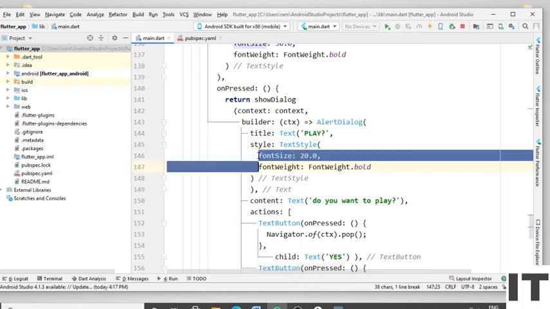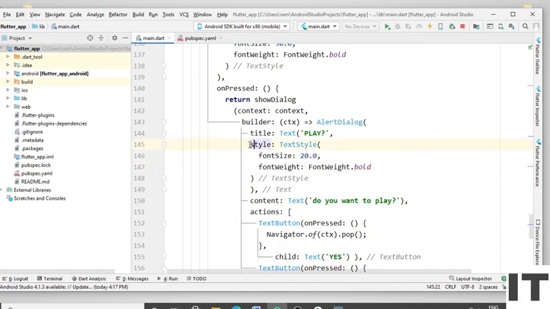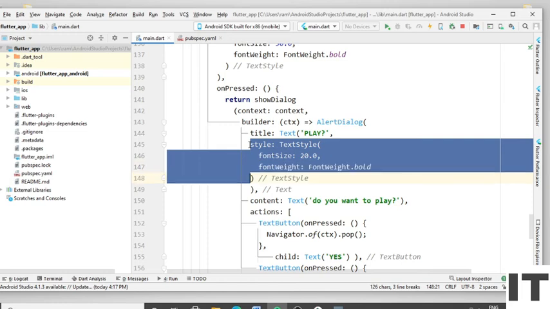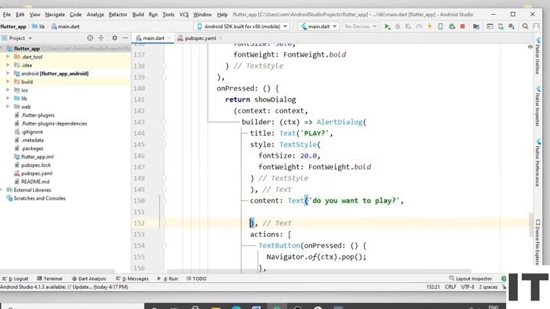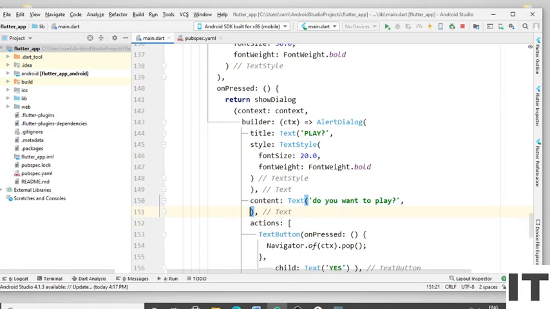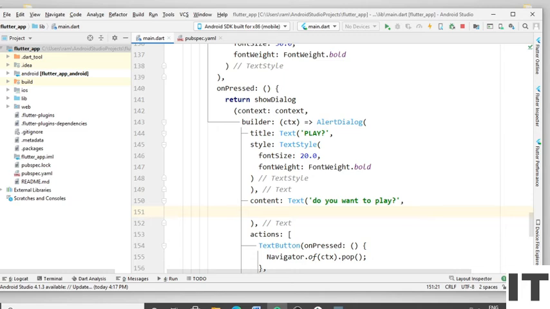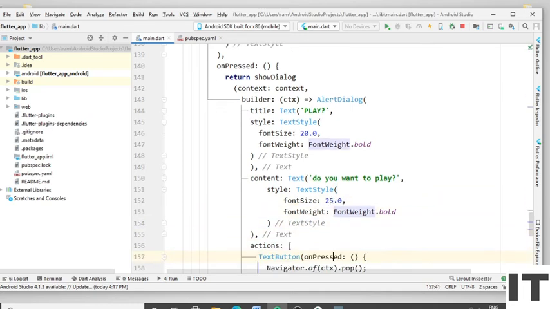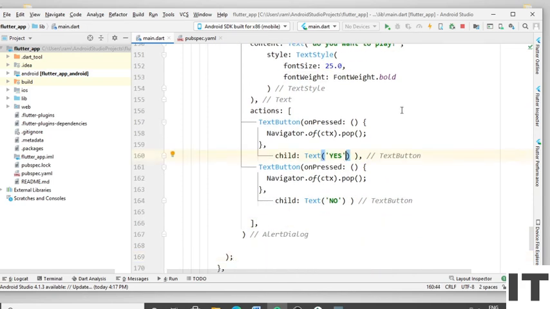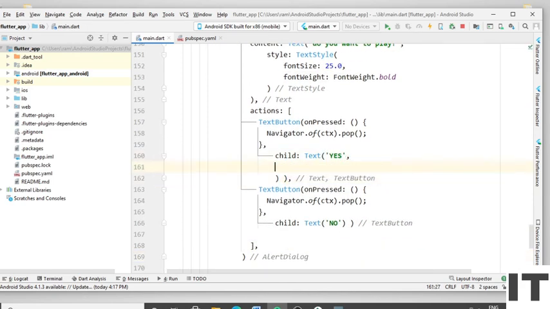Copy this code from the style to the close bracket of the text style. Ctrl C. First give the comma here and put the enter. Now press the enter and press the Ctrl V. Now increasing the size, I give the 25. Give the comma here and press the Ctrl V.